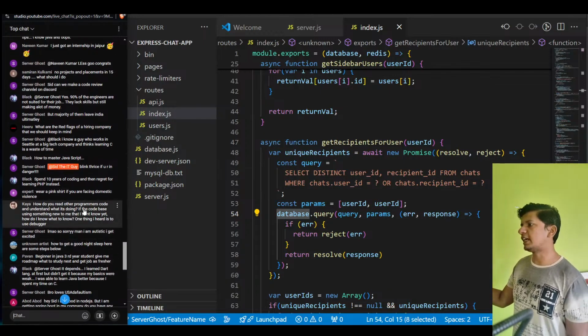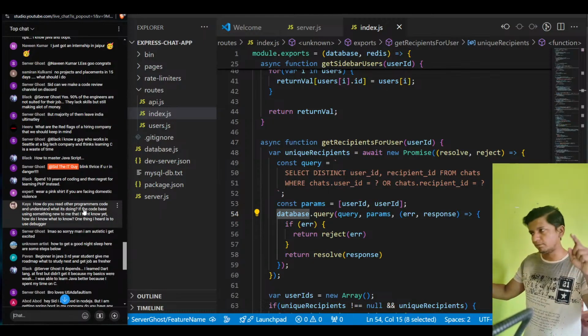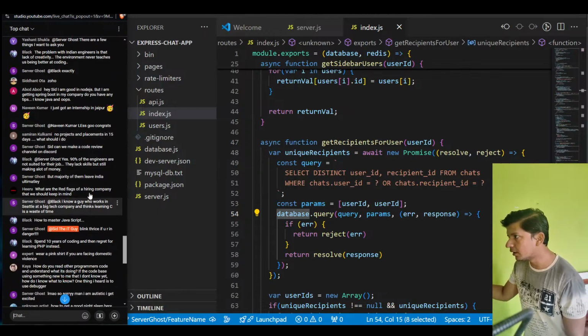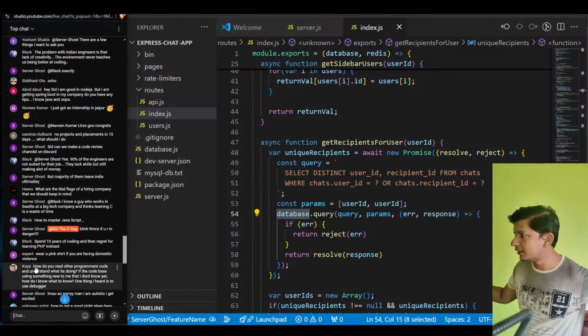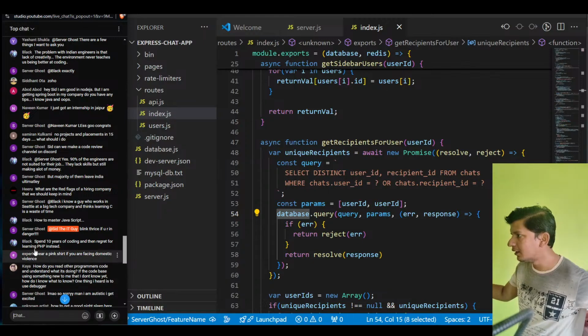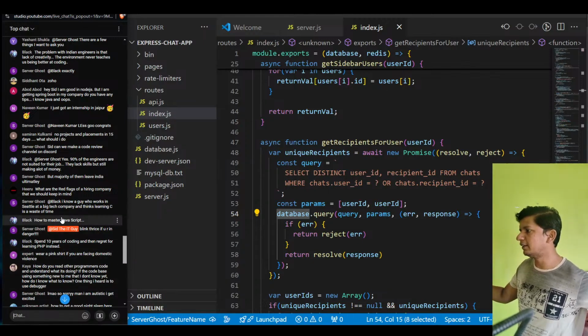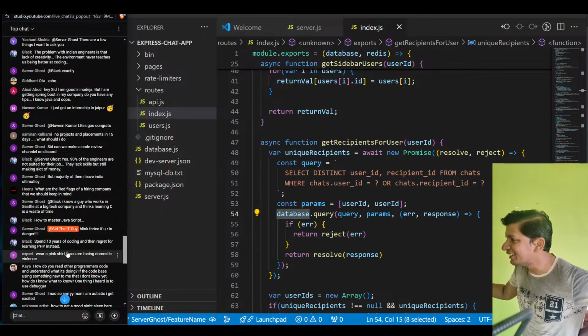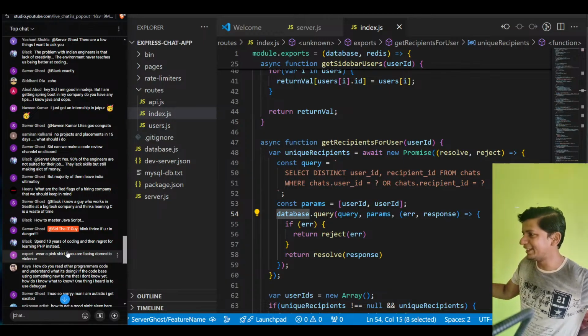How to master JavaScript? That's the neat part. You don't. I know a guy who works in Seattle at a big tech company and thinks learning C is a waste of time. Like, where do these people come from, bro? Seriously. Blink thrice if you are in danger. I'm not. Spend 10 years of coding and then regret learning PHP instead.